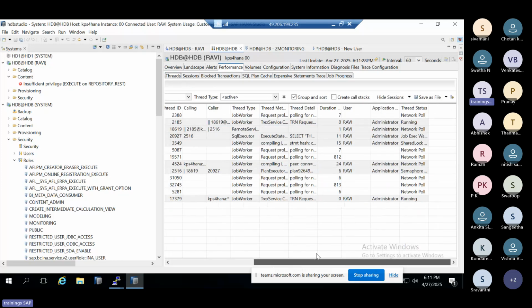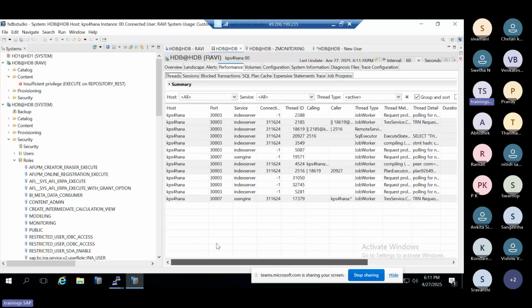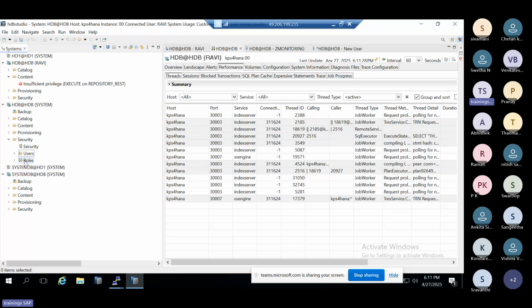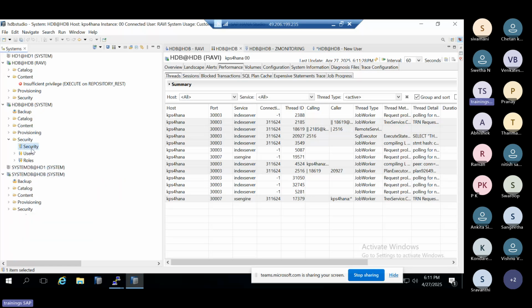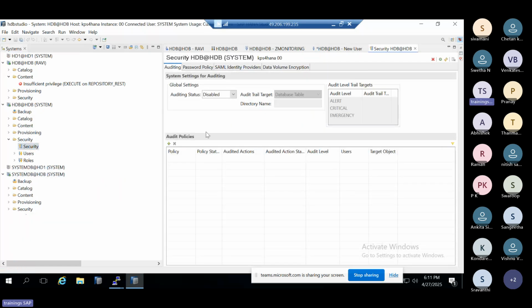All the data is residing here, so we can secure it. For that purpose we need roles at the HANA database level. Roles means a collection of privileges. These roles we can assign to the users, and there are multiple users already here. There are also security settings, password restrictions, and first of all auditing. We can also enable audit policies.